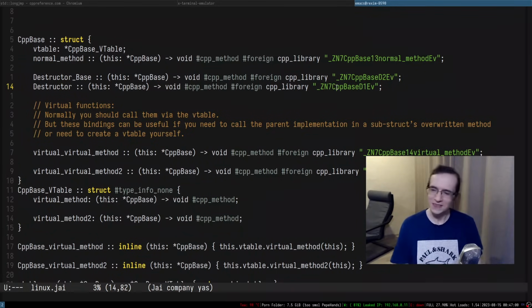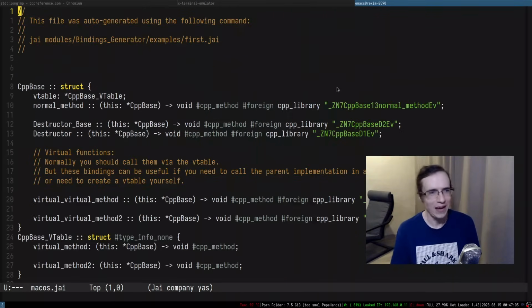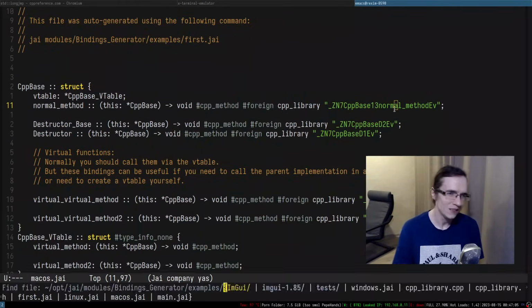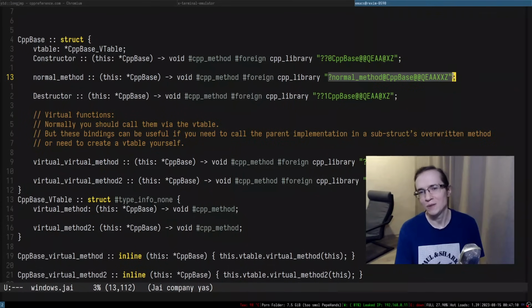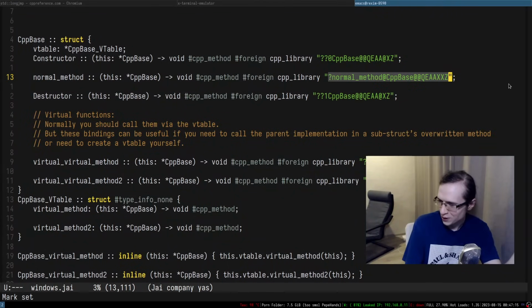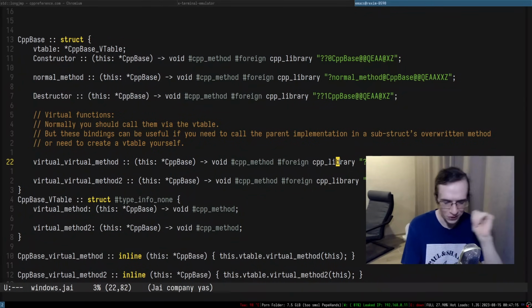And on Mac OS, they're kind of similar, but on Windows, as you can see, their names are kind of different. Do you guys know what I'm talking about?